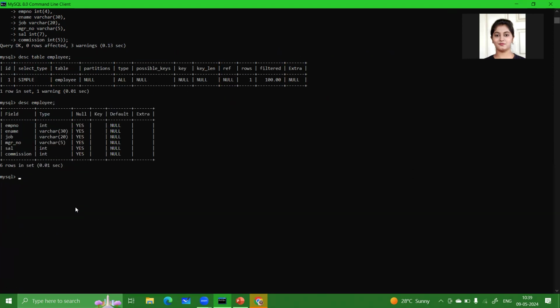When you describe employee, it says employee number is created, name, job, manager number, salary, commission. Its data type is listed here. It says null for all the attributes, but here we have to change a few things. We will modify this table and put some constraints, and also we'll add the primary key. But now I think we have successfully created the table.